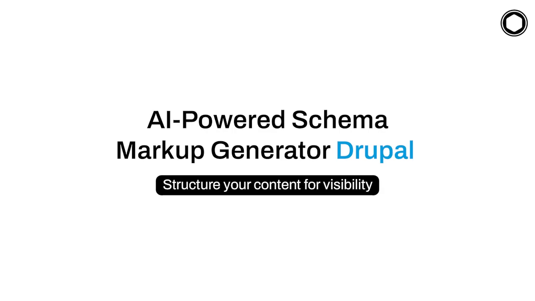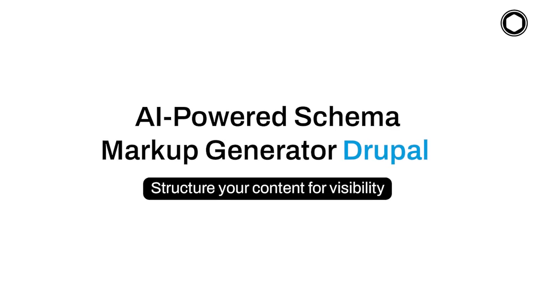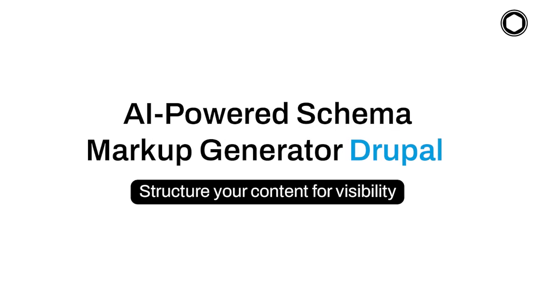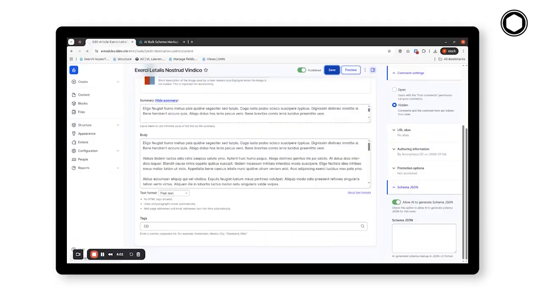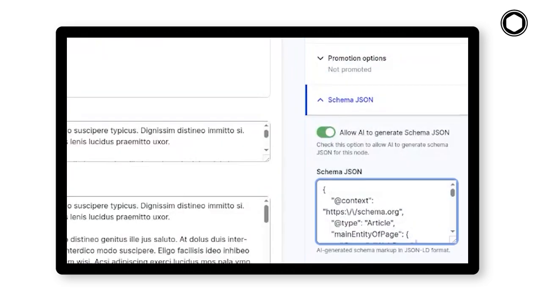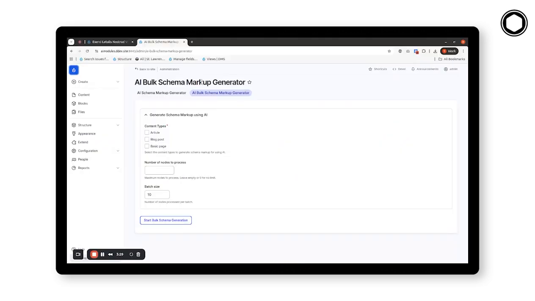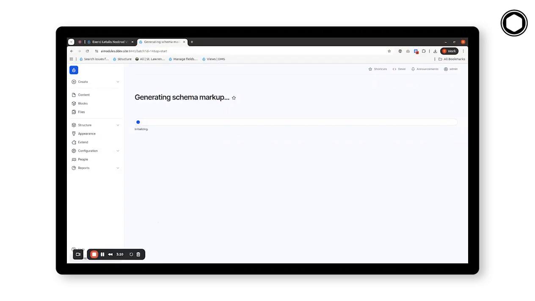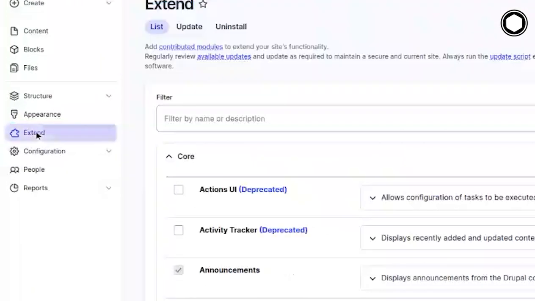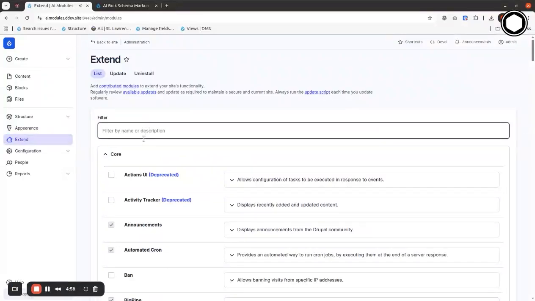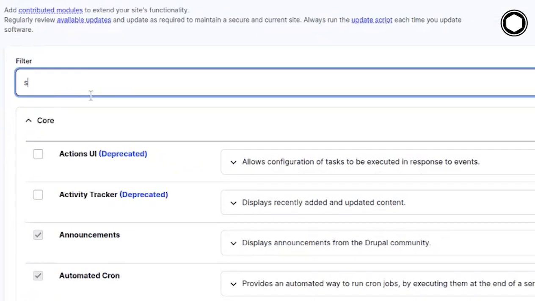In this video, we'll demonstrate how our AI-powered module automates schema markup generation across multiple pages. The module intelligently analyzes page content and generates SEO-optimized structured data across selected pages, ensuring consistency while significantly reducing manual effort. We'll begin by navigating to the Extend interface in the Drupal admin to configure the module.